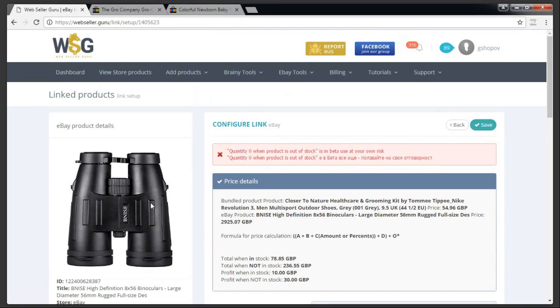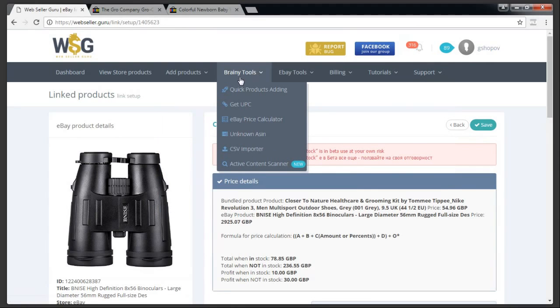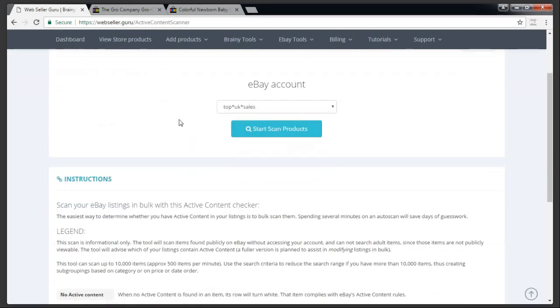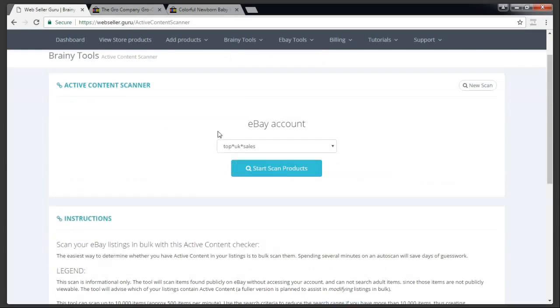What else? Active content scanner. Yeah, this is one of the newest features which you can find in the Brainy tools here. It's a really important feature because, as you know, soon eBay is going to remove all of the active content of our HTML. Removing the active content, actually our buttons and everything which is connected with the links in our HTML in the eBay listing, will stop working. We can prevent this by using the active content scanner.